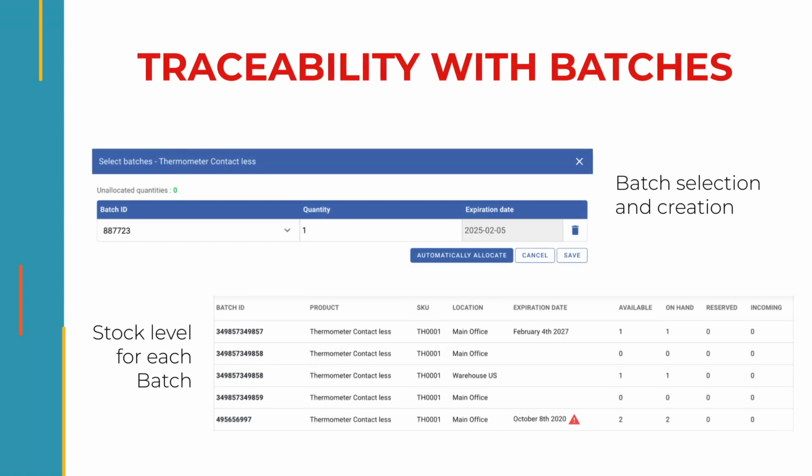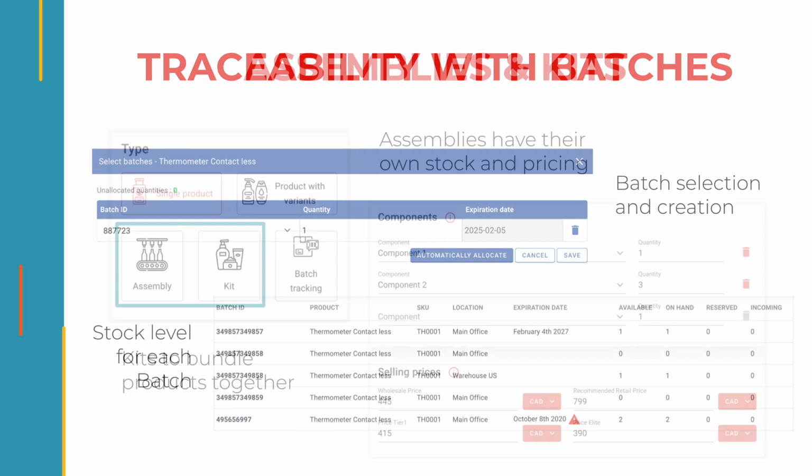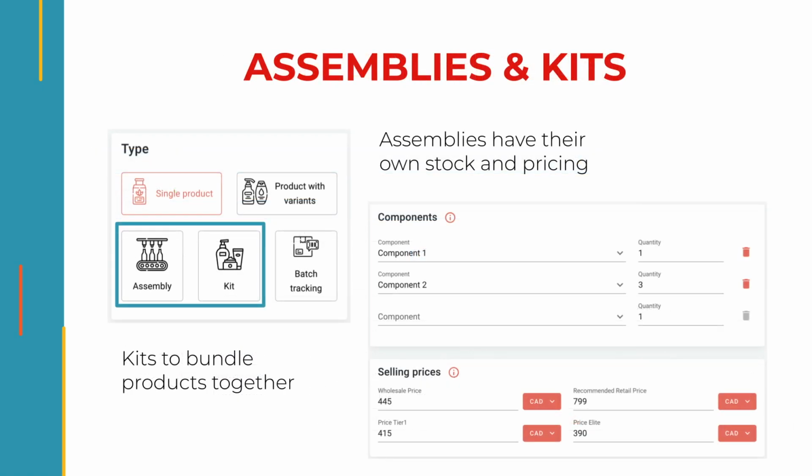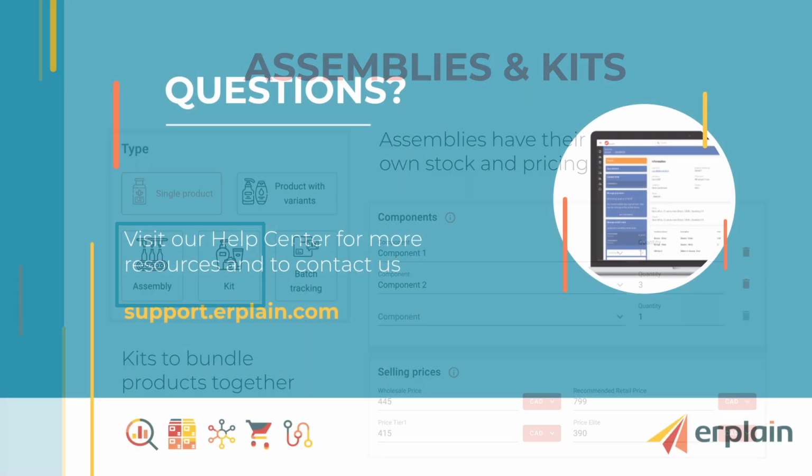Erplain also has other advanced features such as batches and expiration dates to enable the traceability of your products. You can also create different types of products, like assemblies, for products that are assembled from other products, or kits when you need to bundle products together.